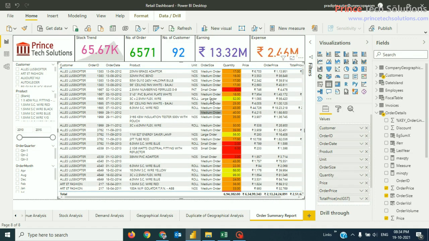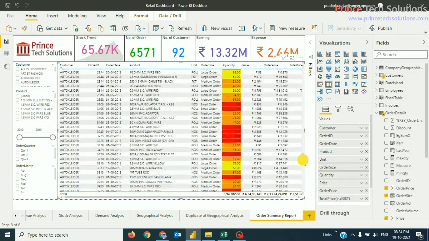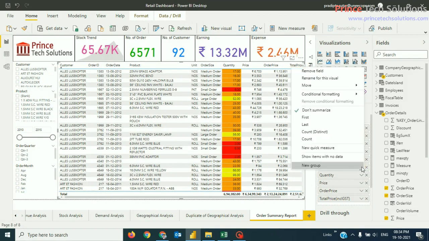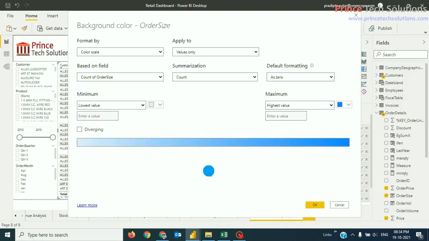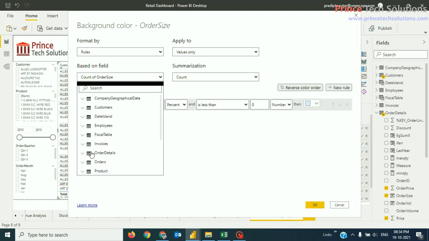And before that, we created a calculated field, which is a conditional column with multiple values. With the quantity, we segregated the quantity into four different categories. This can also be applied to the order size. The same conditional formatting applied to the quantity can be applied to the order size as well.